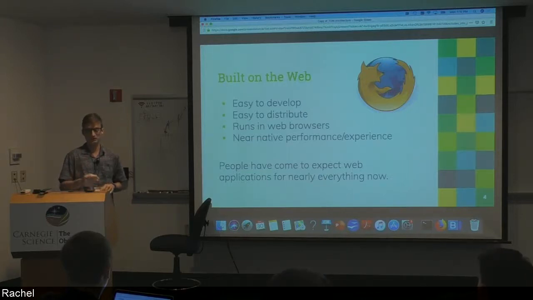So here are some of the benefits of web applications. They're easy to develop. They're super easy to distribute, right? You just push code and then your users just get it the next time they log in. It runs in a web browser. You don't need to distribute installers and all that kind of stuff. And especially these days, we're approaching native performance and feature parity. So that was an easy choice. Get the next one.